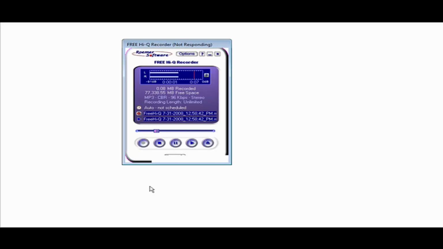Okay, now it's saved it for you where you told it to save it. So we saved it on our desktop. And it has a funny name. It starts with free HiQ and a bunch of numbers after it. So just rename it to something that makes sense. In my case, I'm just going to rename it to test. And it recorded it in MP3 format. So I end up with a file called test.mp3.